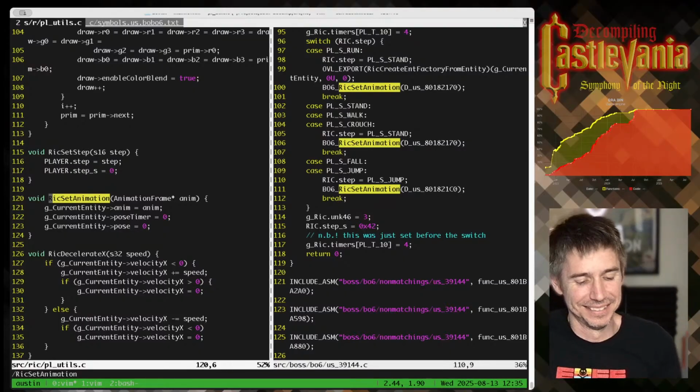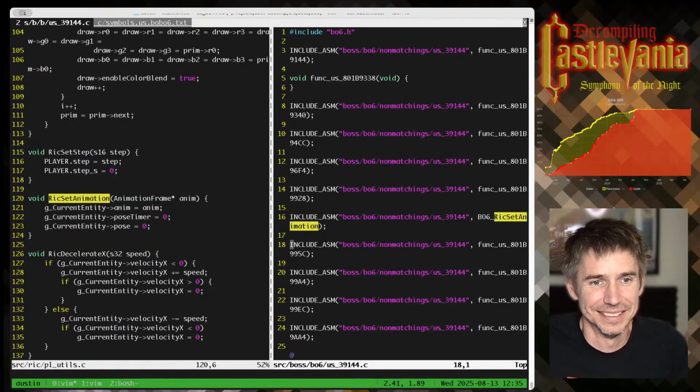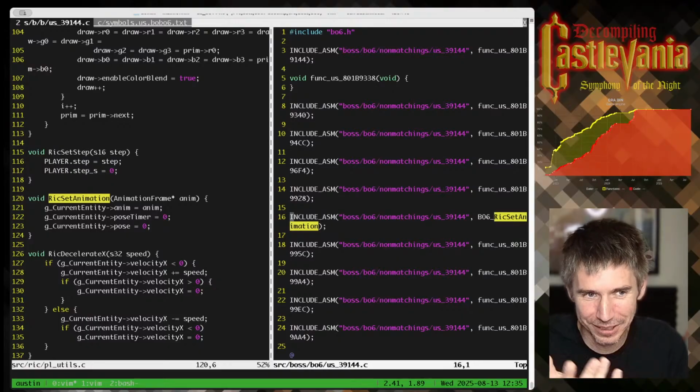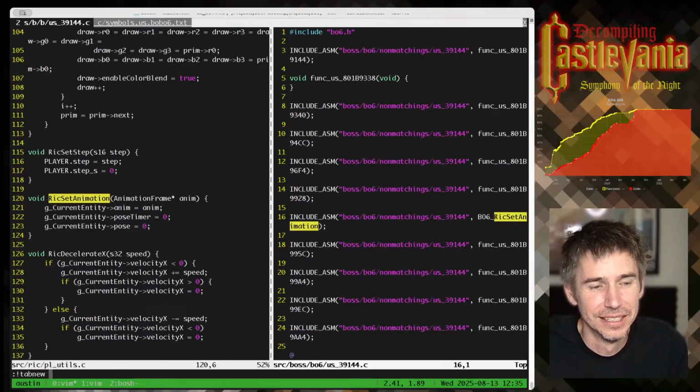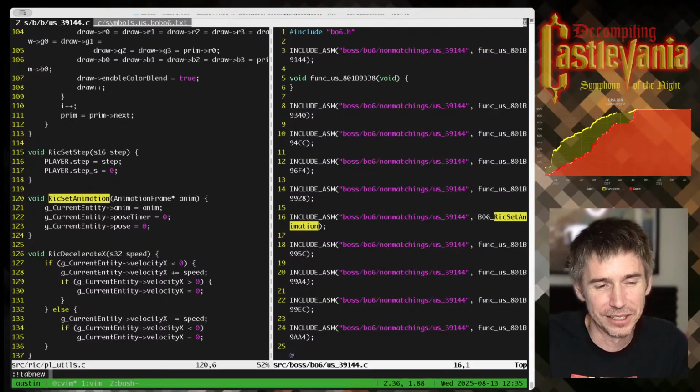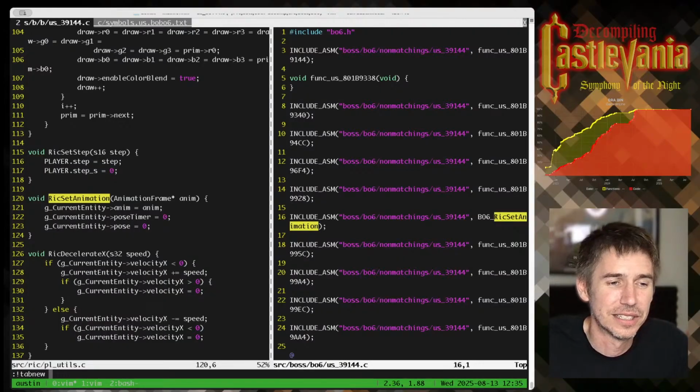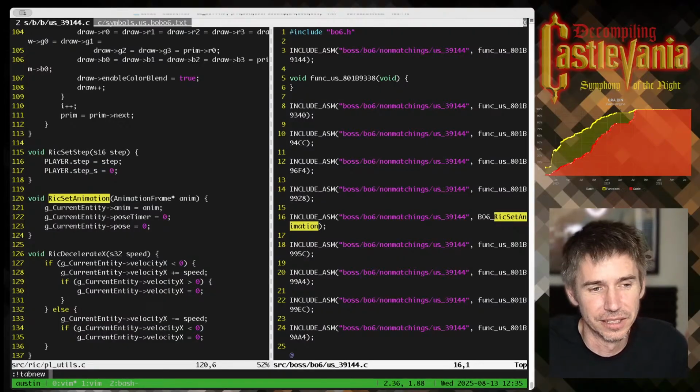I don't know if everybody's ready for this. So here we go, Rick set animation. If I didn't think that this was just going to be decompiled automatically by M2C, I would start a timer. But starting the timer is going to take longer than just running this through M2C.